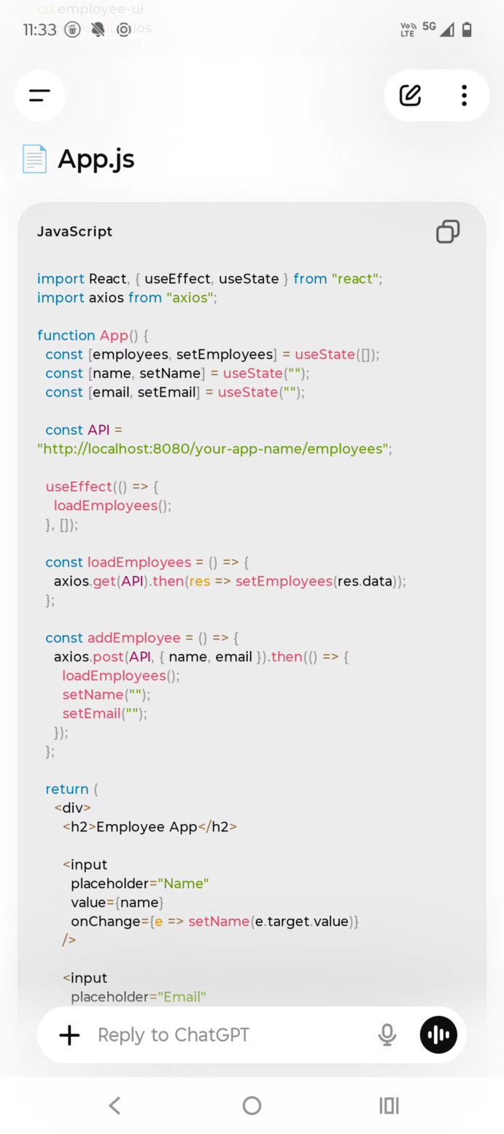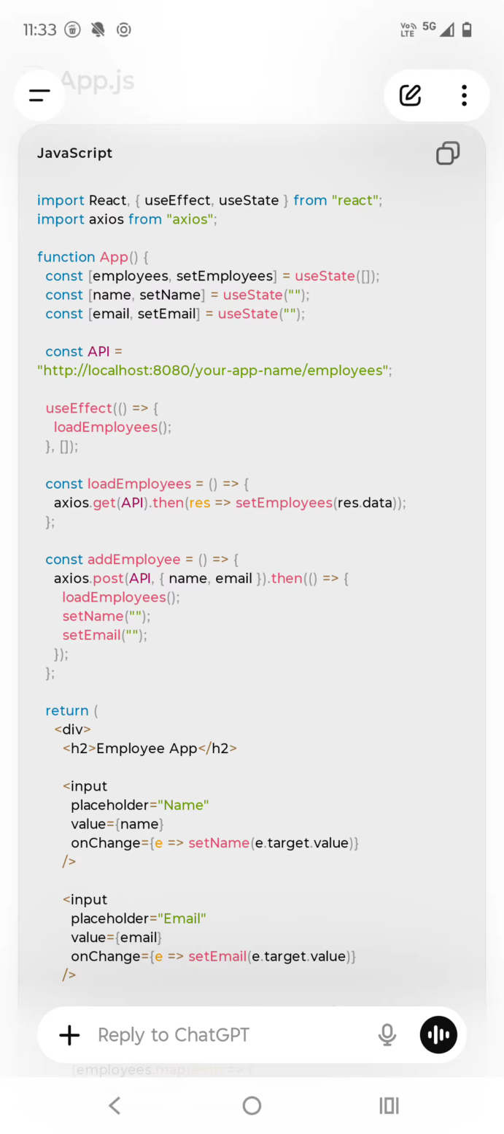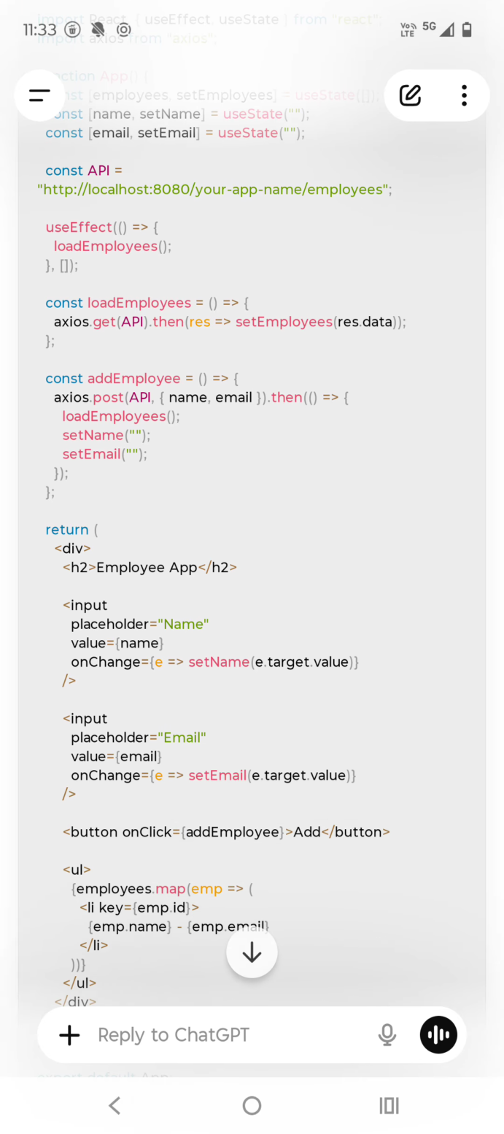Here you can see in React.js, everything is dynamic. We are updating only a particular DOM element here. You don't need to update the entire DOM, you are just updating it. Okay.